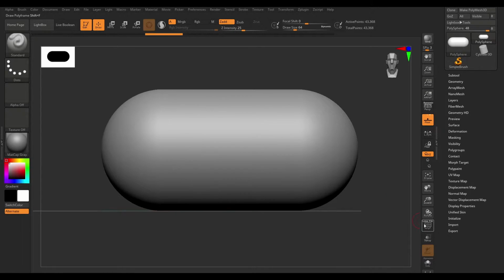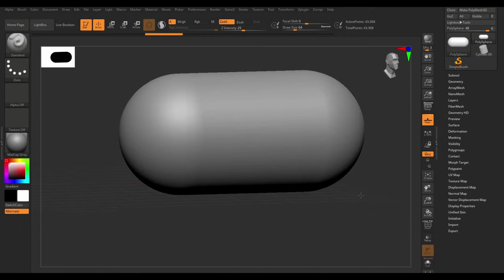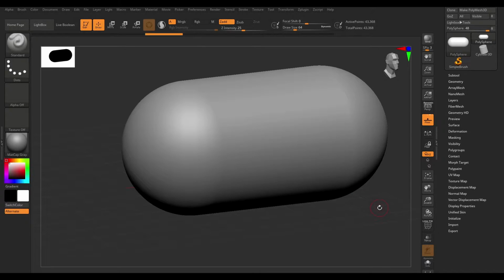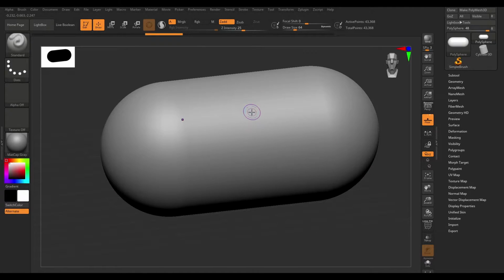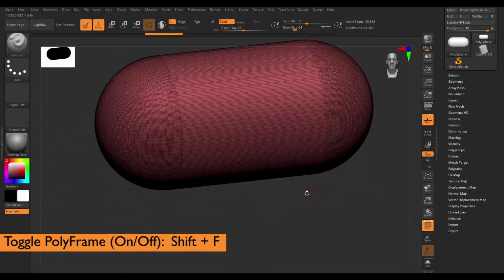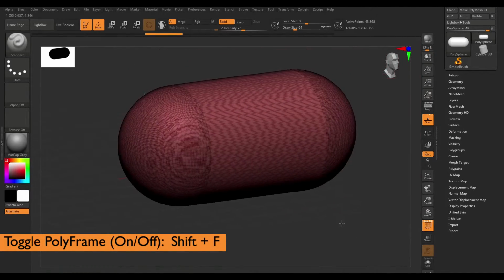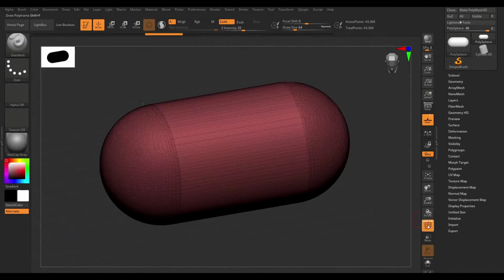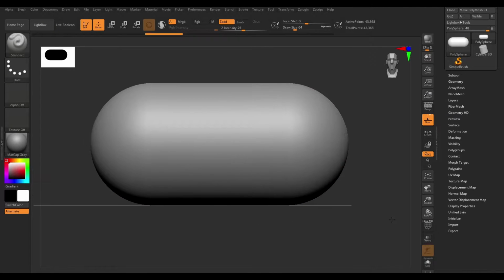Now, under this, we have polyframe, which we never went over in the last video. What polyframe does is it activates your wireframe, and the hotkey for this is Shift F. And when I do that, it's now going to show us the wireframe for this model. Now I'm just going to toggle that off.